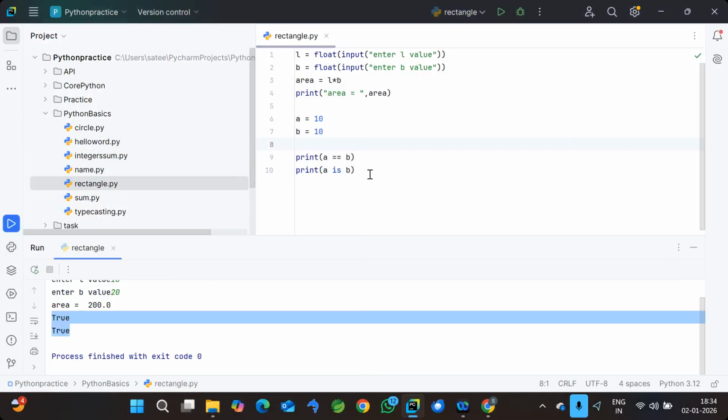Why? Because when you are using immutable data types, that means regular primitive data types like int or string, they will refer to the same memory. I will tell you in a simple way. In Python, as we know, the interpreter takes a equal to 10, so a will be 10. Now we are using b equal to 10. So a equal to b, having the same values, will return true. Even a is b is also giving true.